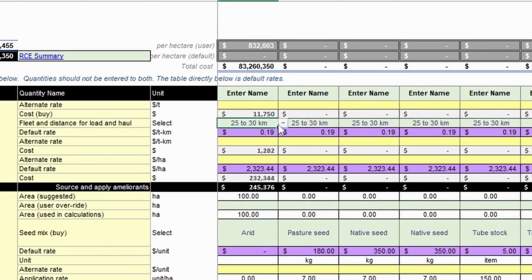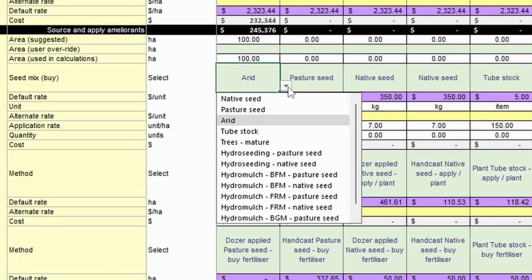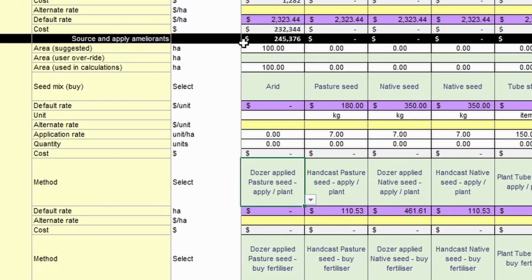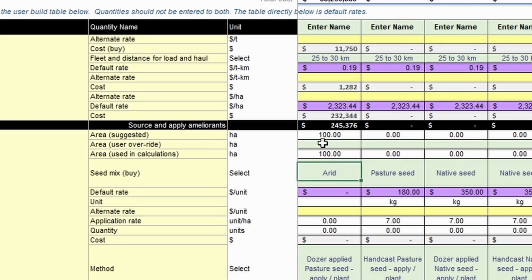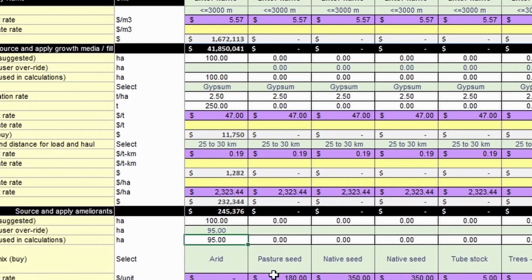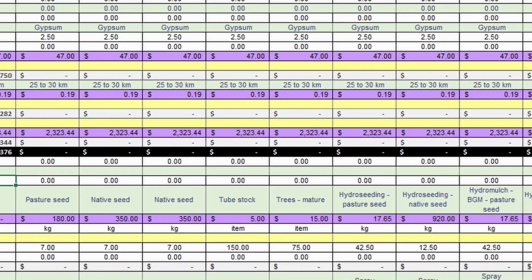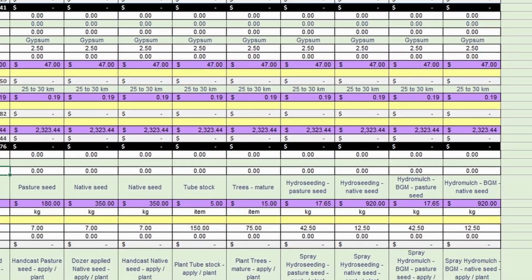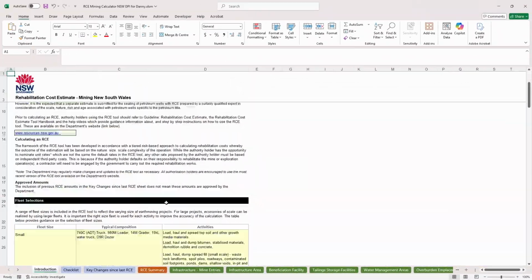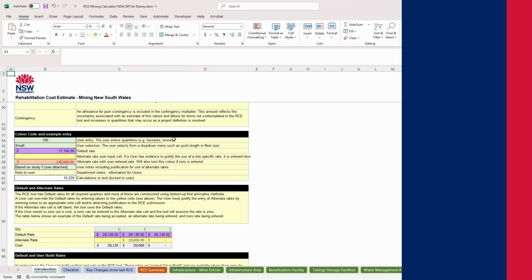Some green cells have drop-down menus for preset values, ensuring consistency. For site-specific areas, use the user override cells, which are also green. If left blank, the tool uses a default or calculated area. Always check the unit of measure shown in the column to the right to avoid errors. The RCE tool is color-coded to guide you. Green and yellow cells are for user inputs, while other cells, for example for calculations, are locked to protect the tool's integrity. The color code key is on the introduction sheet.